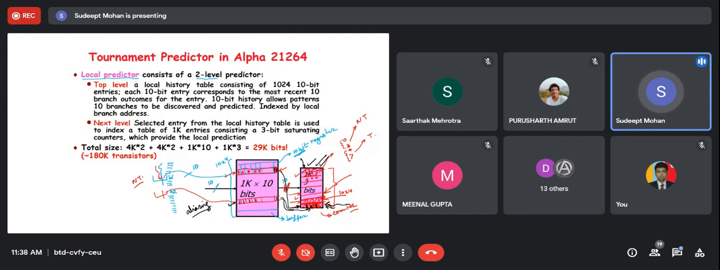So there is a plus and minus. You will definitely get better accuracies, that's fine. But then you will end up using a lot of hardware. Is the use of extra hardware justified? That would be dependent upon what is the gain in the prediction accuracy that you get. So 21264 uses just.